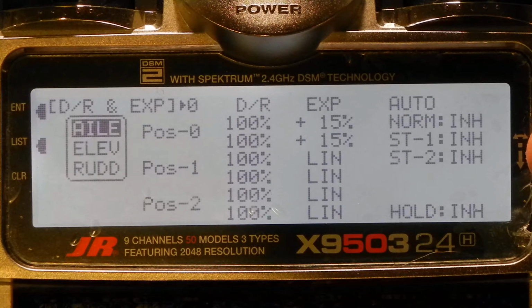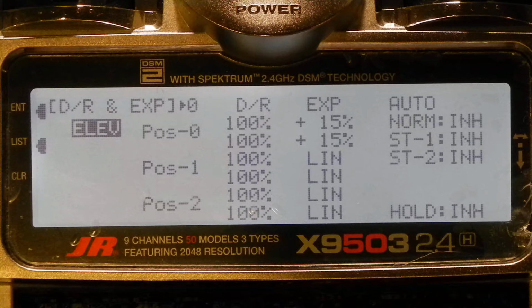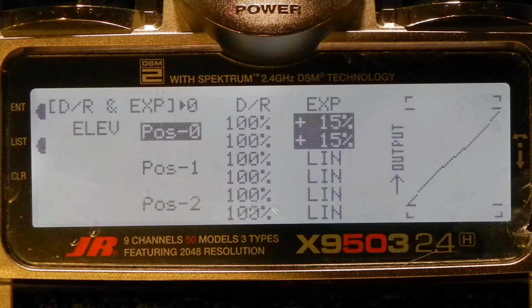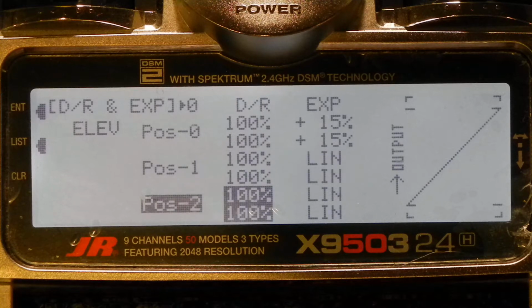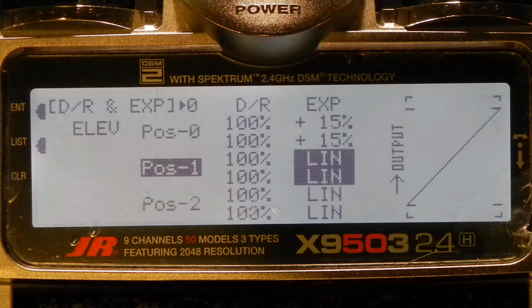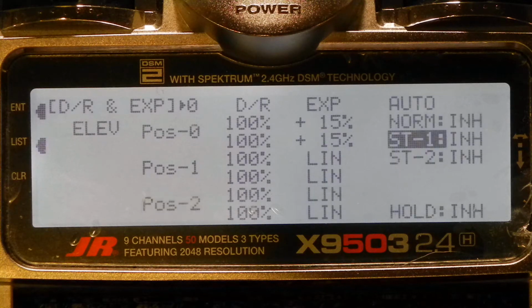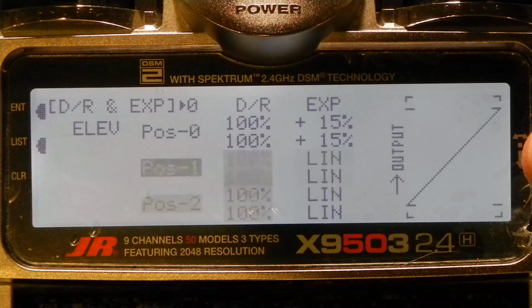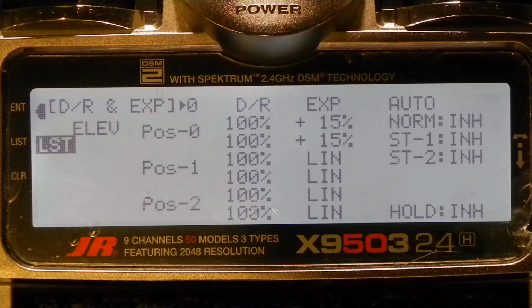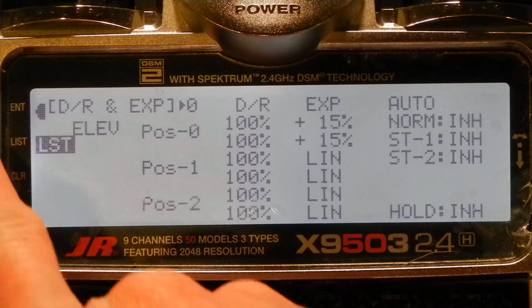Let's go to the next one, elevator. Again, running 15% expo. There's my graph. And like I said, we are not using a 3 position switch, so we don't use 2, and 1 I never use, so it's not set up. But you could set it up. Take a quick look at this, all inhibited. Let's go back to the list button.